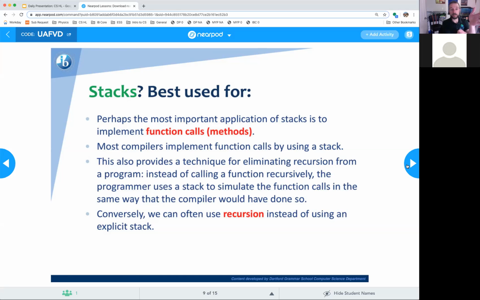All right, so stacks are really important for how a computer program actually gets executed, because it's got to be that last one that happens first. Most compilers implement these function calls by using a stack, and it provides a technique for eliminating recursion. Instead of calling the function recursively, the programmer uses a stack to simulate the function calls in the same way that the compiler would have done so. That's a more advanced way of thinking about a stack.